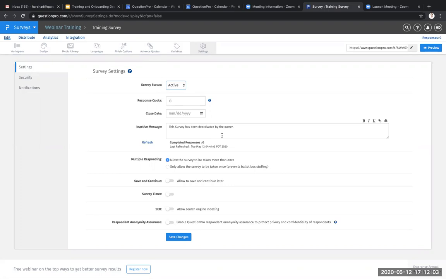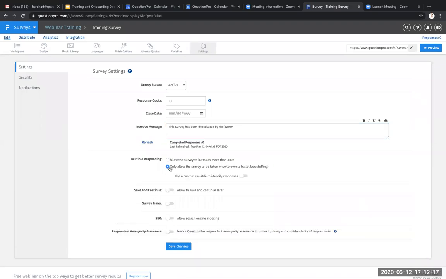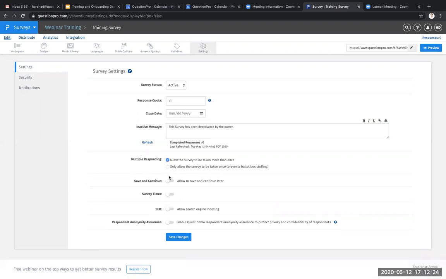Let's say if I want only one respondent to take the survey through the link and not have multiple responses captured from the same respondent, then I can enable this option over here. Allow the survey to be taken only once, which prevents ballot box stuffing. If you want them to be taken multiple times, just enable this option.